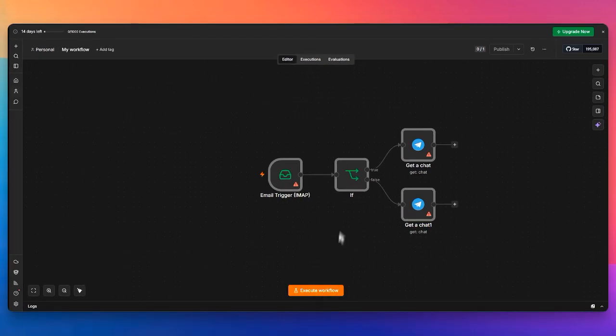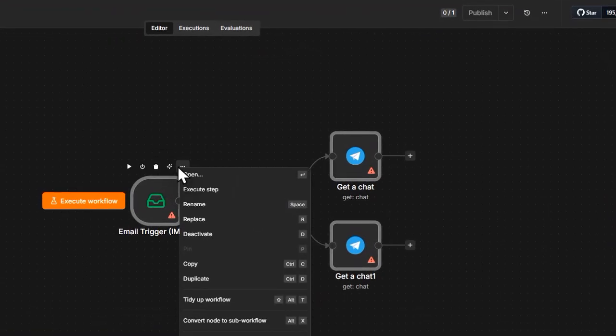N8N will continue monitoring your inbox and automatically forward only the emails that meet your specified conditions. And that's how to forward filtered emails to Telegram using N8N. Monitor your inbox, filter important messages, and receive instant Telegram notifications automatically.